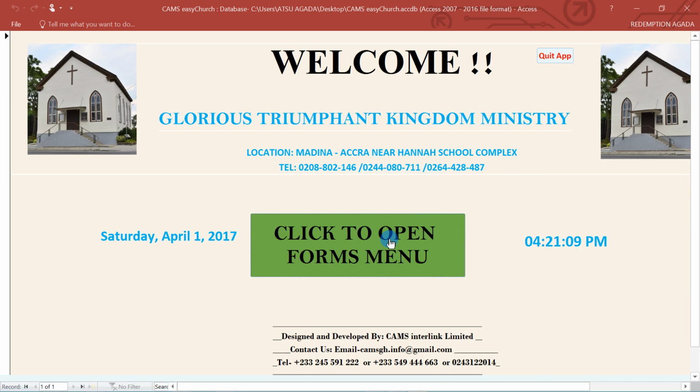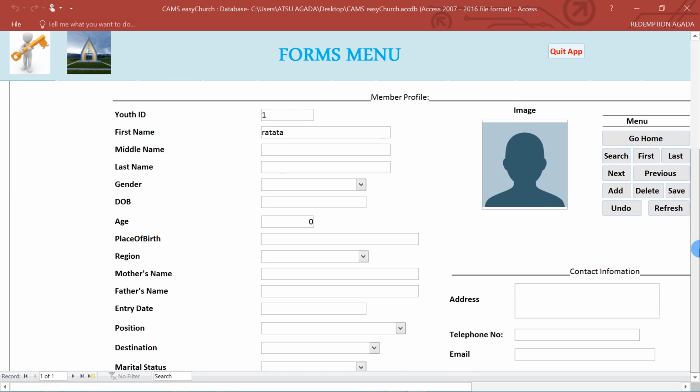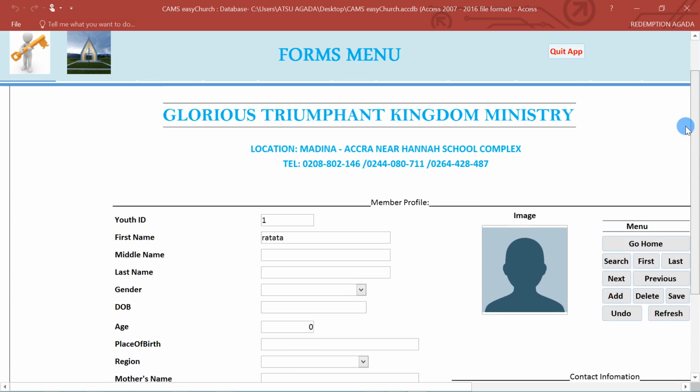Okay, let's click to continue. Look at this mobile holding a key, meaning the system is secure. So this is the youth area. The current one is highlighted deep blue, and these ones are not. This area is used to hold information about the youths.